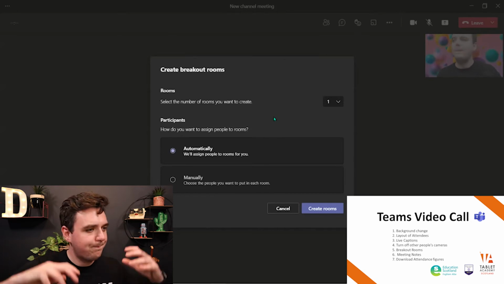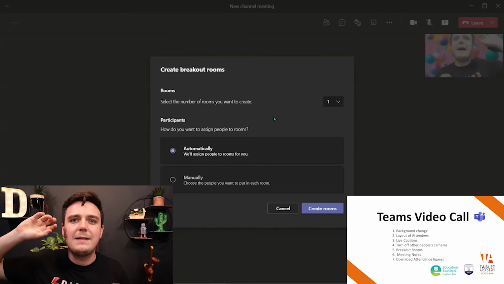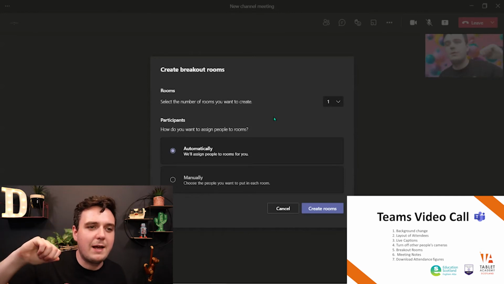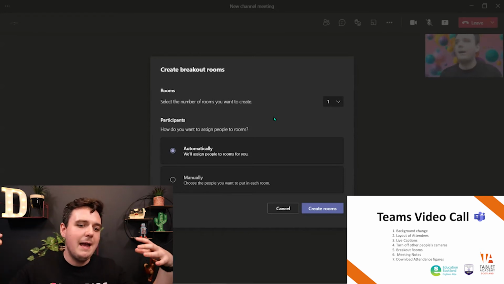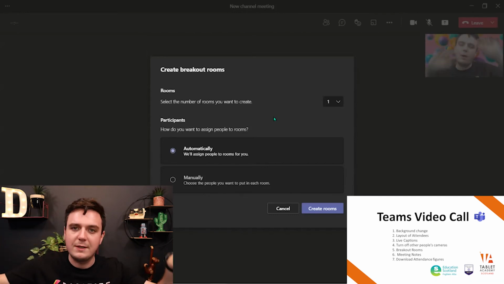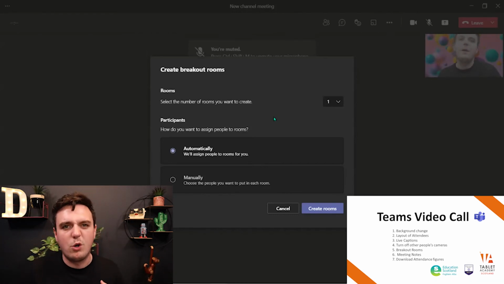Think in your classroom. You've got your lesson and maybe one group goes to the back of the room, one group will sit outside the room, one goes to the library to work. Breakout rooms are essentially the same thing. It just gives you a new space to work without all the distractions of everyone else there watching and listening.